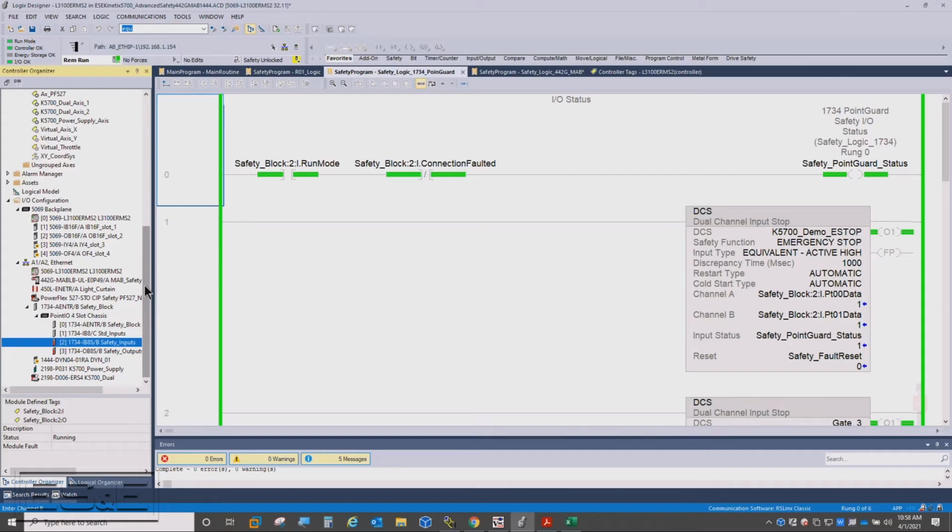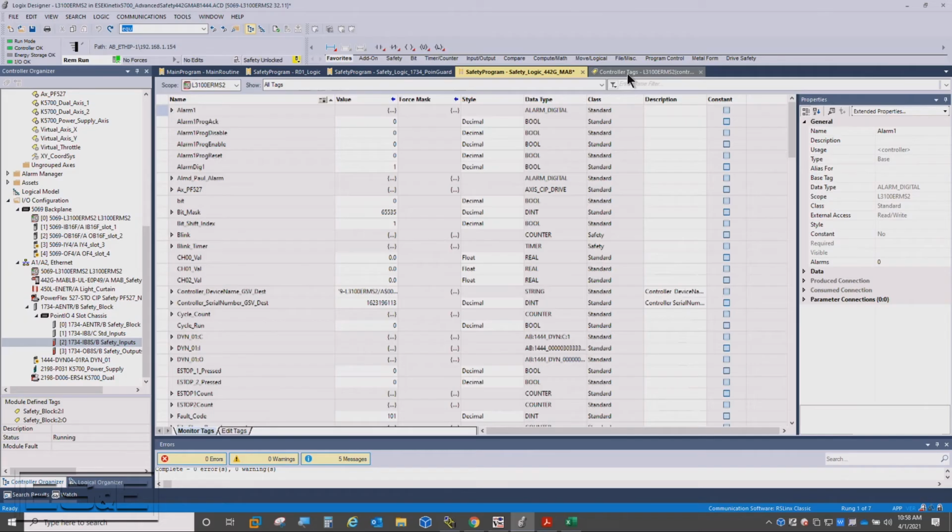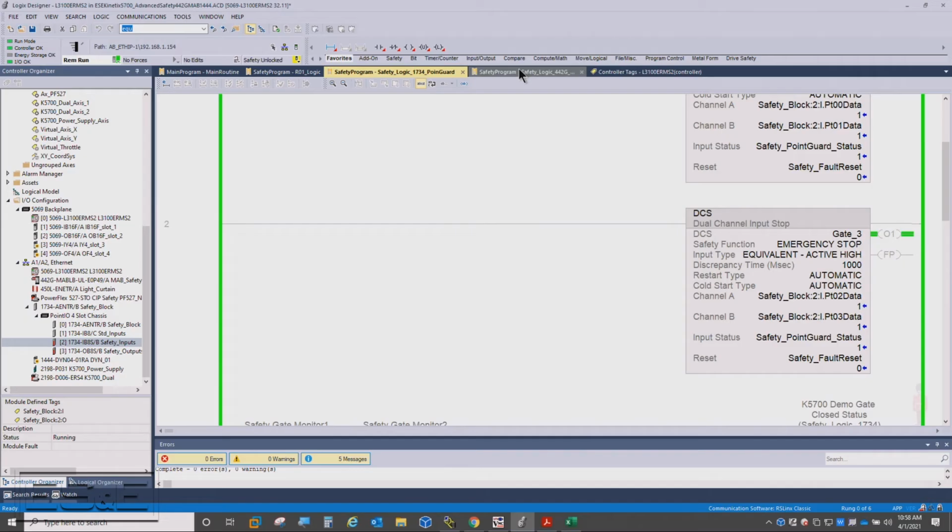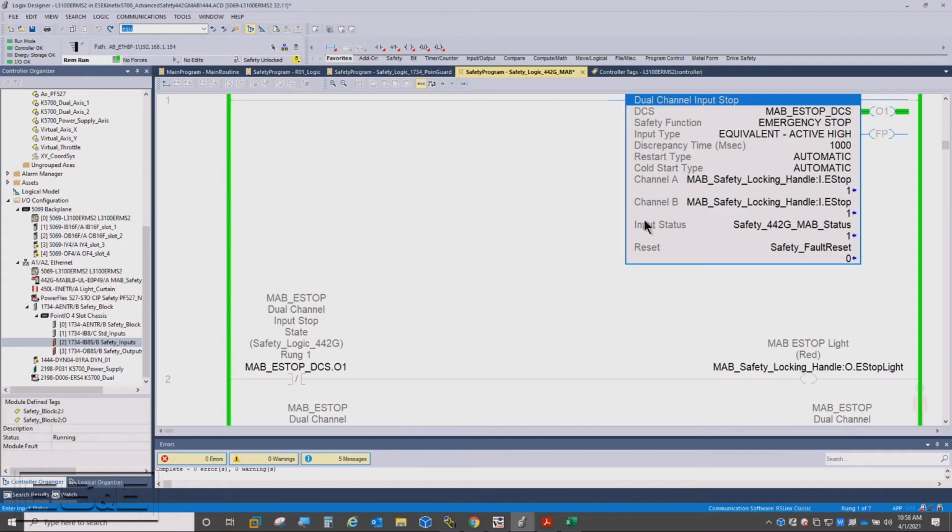If we also look at any of the other parts of the software, let's have a quick look at the MAB. He's got the same thing. What we do is we now use these instructions for each safety device. If I've got a safety device coming in on Ethernet, like from the MAB, I can use a dual channel stop for that e-stop. If I've got a safety device like an e-stop going into Point I/O or Point Guard I/O, I can use the dual channel stop to register that. So a lot of nice things in there that you can use.